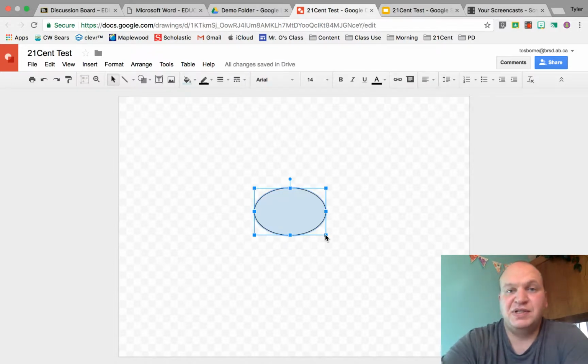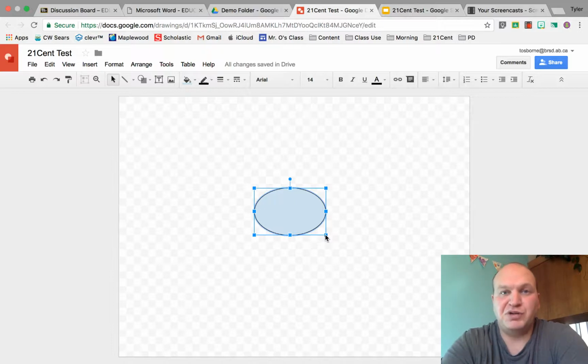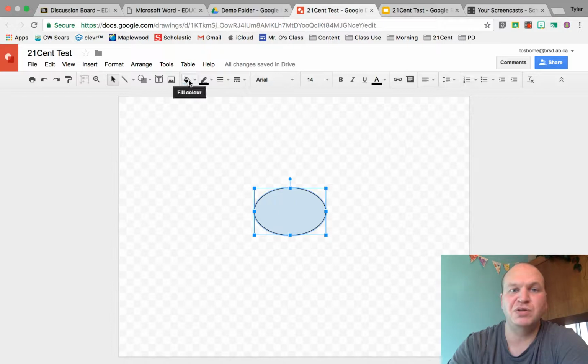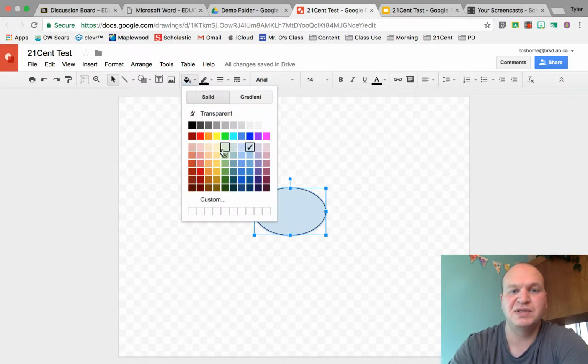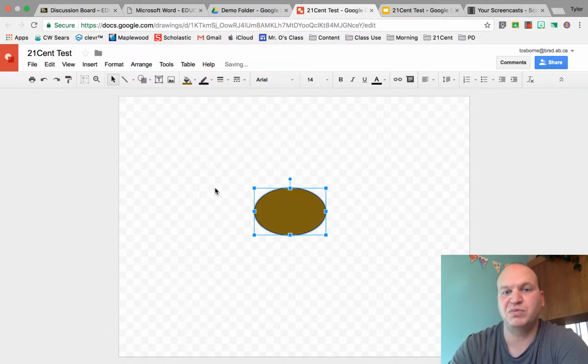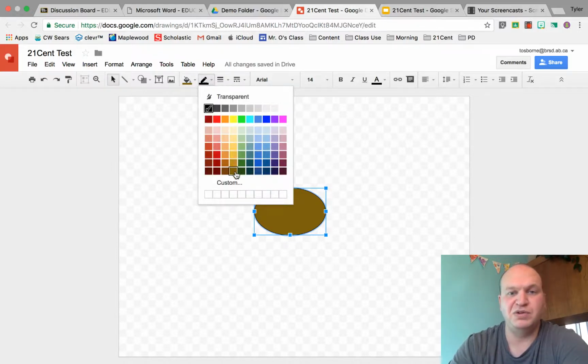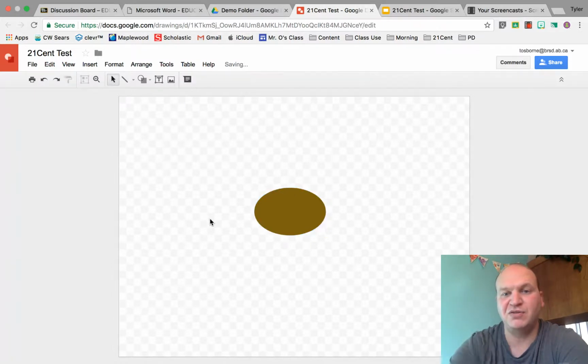Now the default in Google Drawings is this bluish color, and in Google Slides it's kind of a gray. If you don't want this bluish color, you go to the paint can, click on it once, and go down to the color that you do want, and I want this one brown. Now the outside, it's hard to see, but there is a black border all the way around the outside of the shape. To change that, I'm going to go up to the border color, which is right beside the paint can, and then click on the same color, and if I click off, you'll notice that it just completely disappears. The border is gone because the border and the shape itself are the same color.